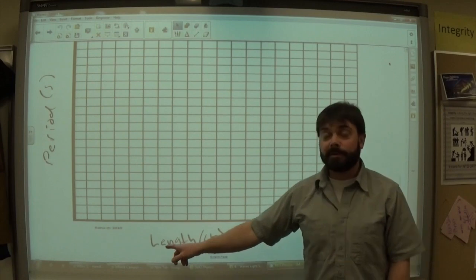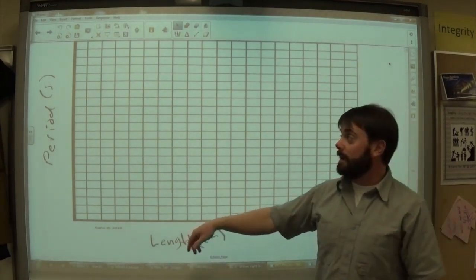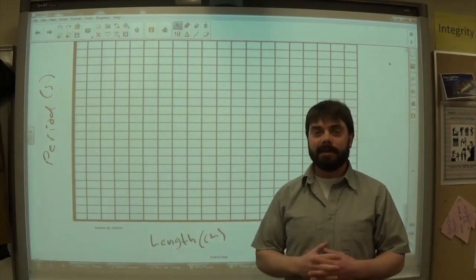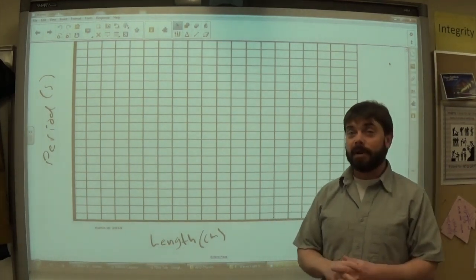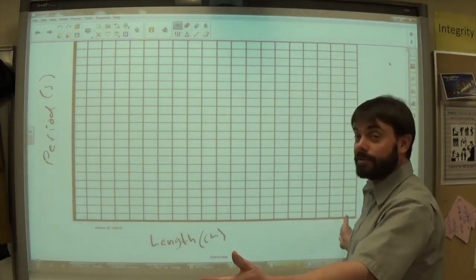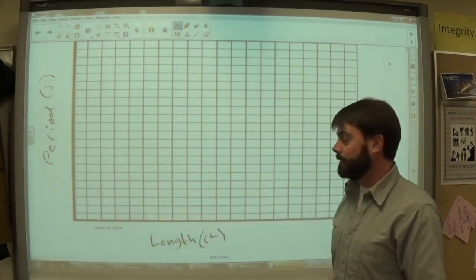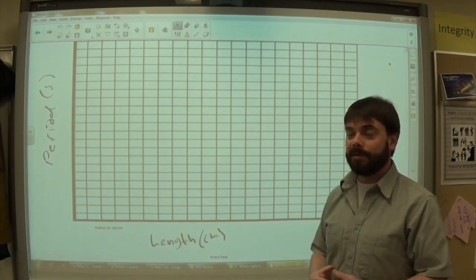You're going to have length across the bottom in centimeters, and you're going to have period up the vertical side in seconds. So again, try to find a scale that will work for the graph. Our largest length of string was 45 centimeters. So you can maybe do 5, 10, 15, 20, all the way up to maybe 50 or so.